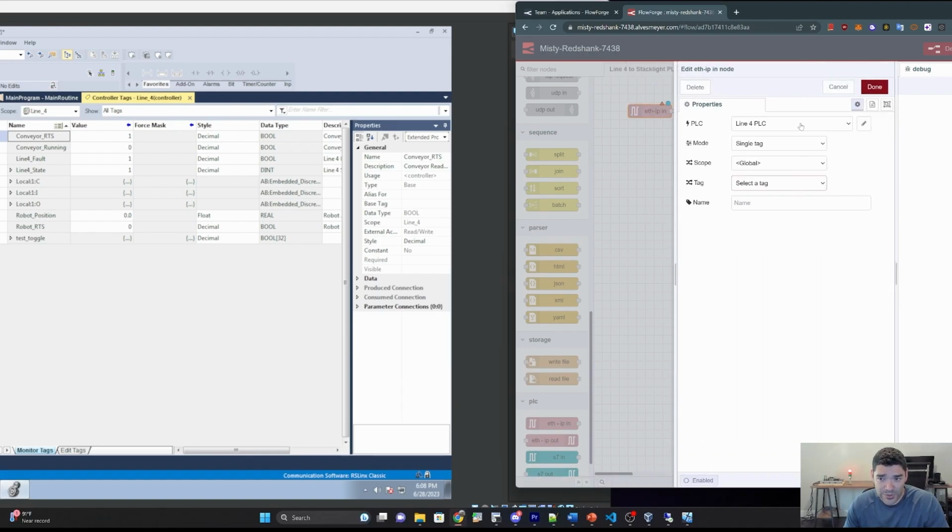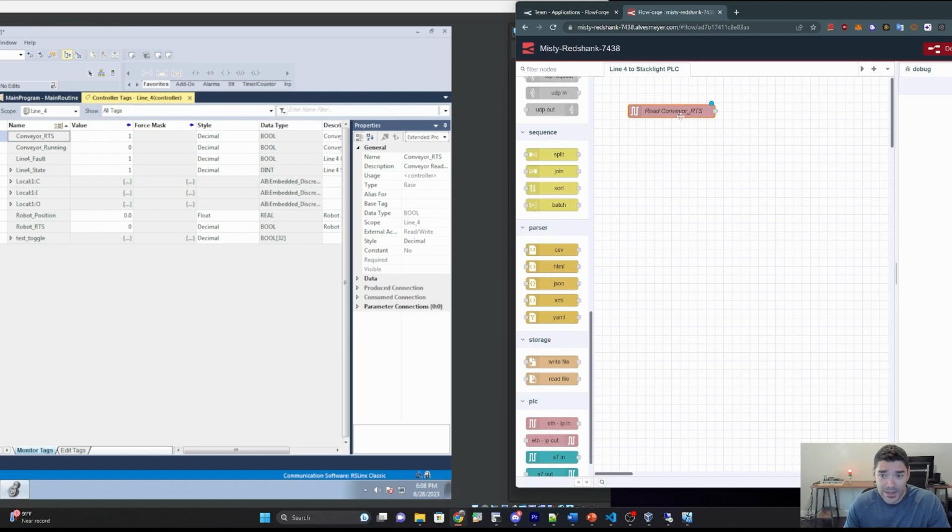Now we have a new endpoint, which is our line 4 PLC. We're going to do single tag, so we read one tag at a time. Let's select the first tag on the list, conveyor RTS, and give it a good name. Since we're reading these tags, I like to name the node after the tag, conveyor RTS. Done. Now all we have to do is this 5 more times to populate the remaining tags, and I'll come back when that's done.